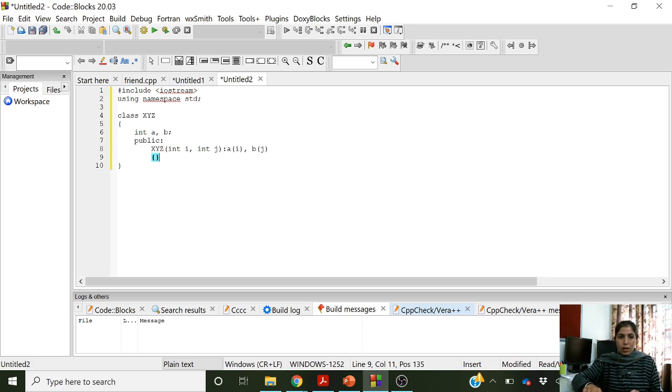Okay, and then let us create a friend function, friend int sum. This is the friend keyword, and now what I am doing, I am declaring this function. So int sum, and it is also taking an argument xyz, means it will take an object of class xyz as an argument.